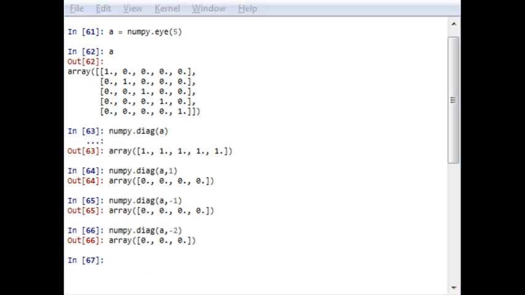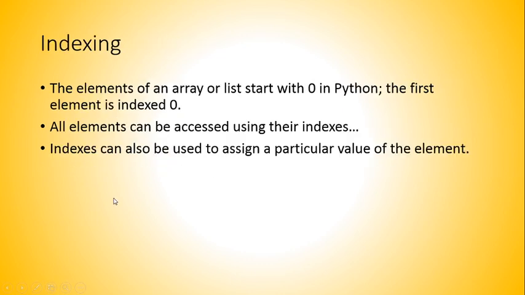Okay, moving towards the next topic, that is indexing. Indexing is one of the most important topics when we talk about numerical computation. So let's say the elements of an array or list start with 0 in Python, by default. So the first element is indexed with number 0. You can access these elements using the index number. So let us check with an example in Python.